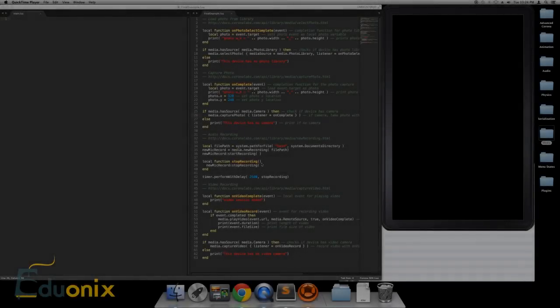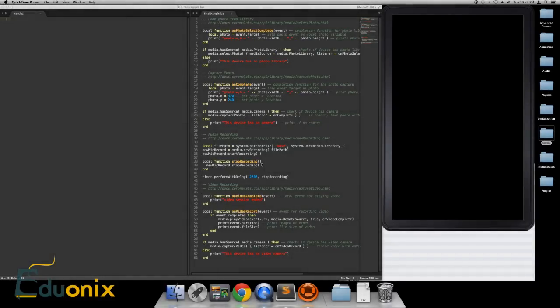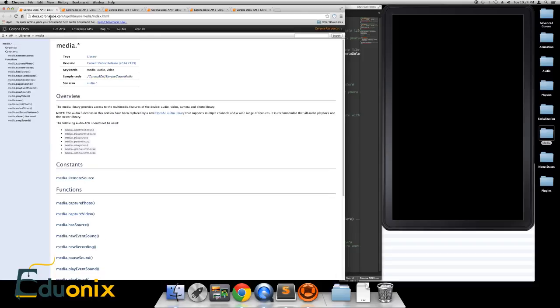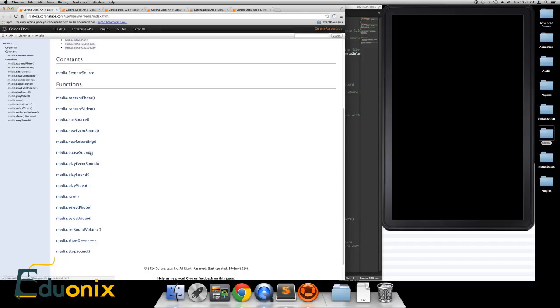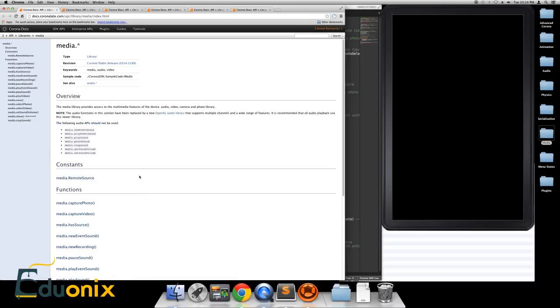Hello everyone. In this section we're going to take a look at some of the media library that Corona has. The media library is for loading and taking photos, videos, and recordings. So if you take a look at the API, there's a whole series of things here. There's audio recordings, taking photos, taking video, and of course playing these items as well.